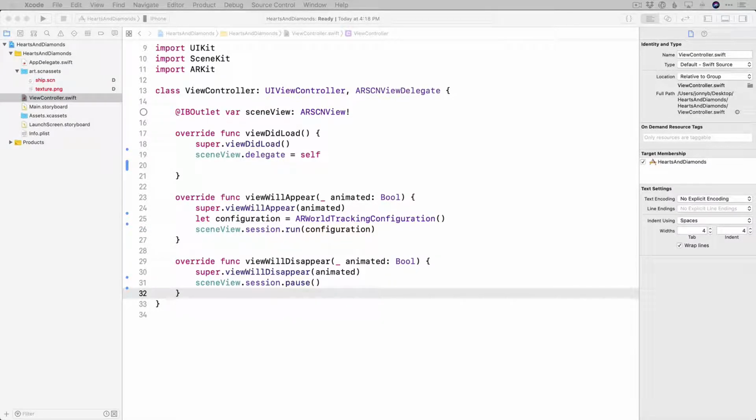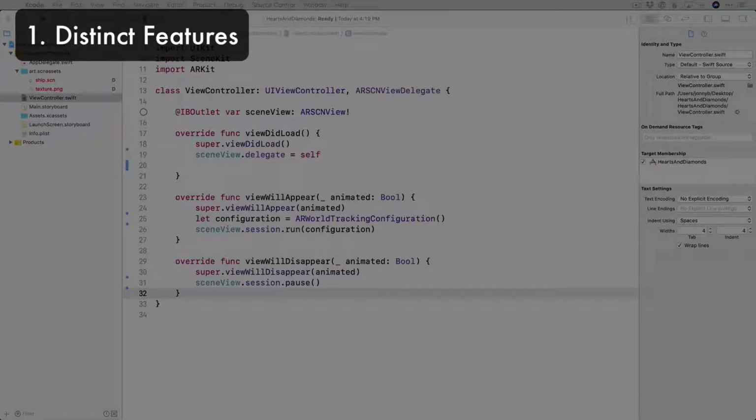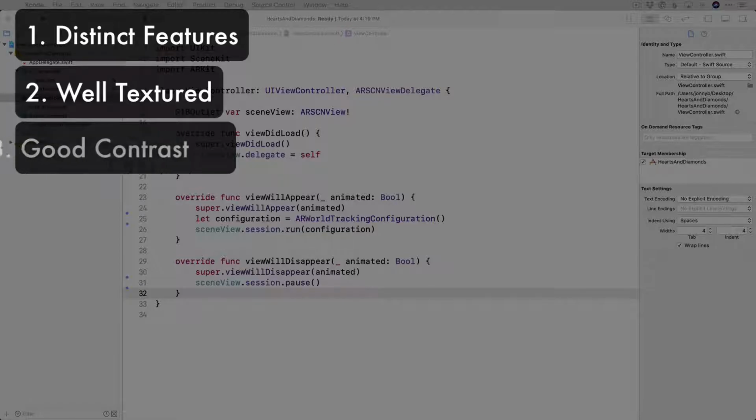But before you go and get whatever image that you are going to use, there's a couple of things that you should know about image detection, all right? Image detection has its limits, it's not perfect. And so you can help it detect the image by providing good images for tracking. So what makes up a good image? Well, for one, it has distinct features, it's well textured, and has good contrast.